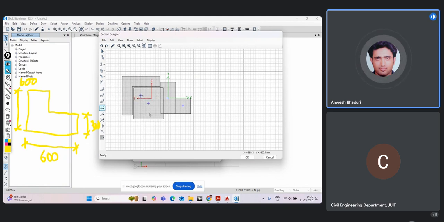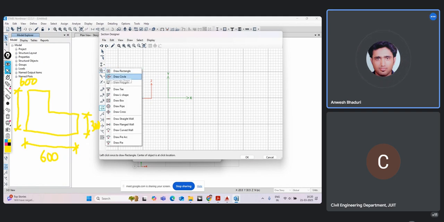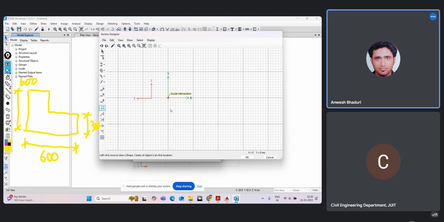Okay, so what I'll do now is press the escape. I'll delete whatever I've done over here and go to draw L shape. Okay, so the L shape is drawn now. Now I need to give the dimensions of the L shape.